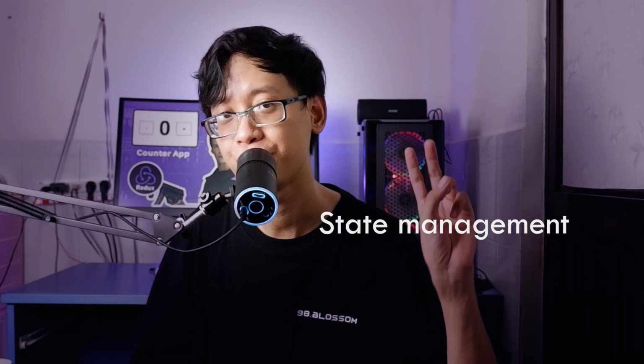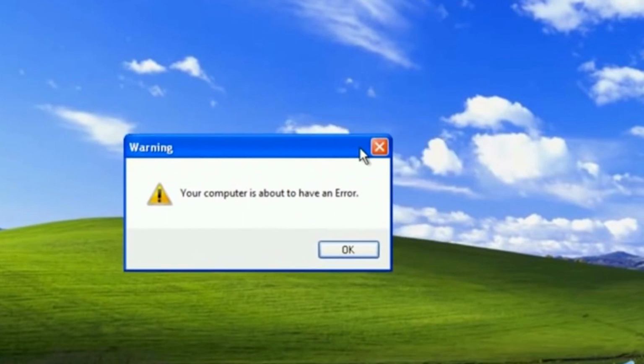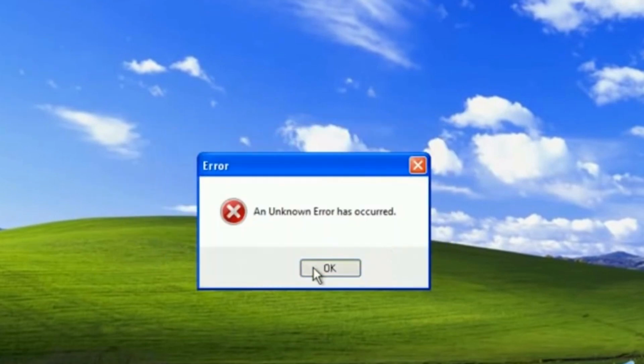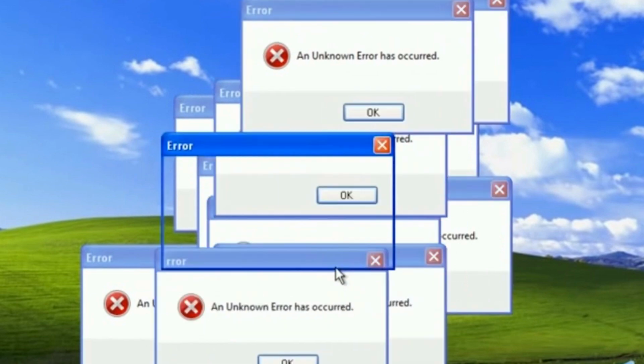Hi everyone, if you work with a large React project, then you know state management may become challenging. As your app grows, the amount of state in your React components can become overwhelming, leading to performance issues and crashes. That's where Redux comes in.